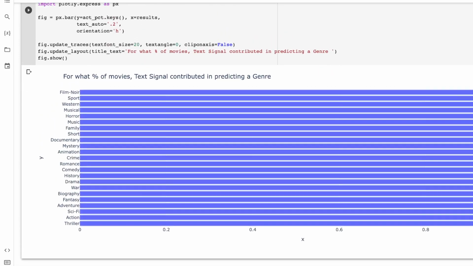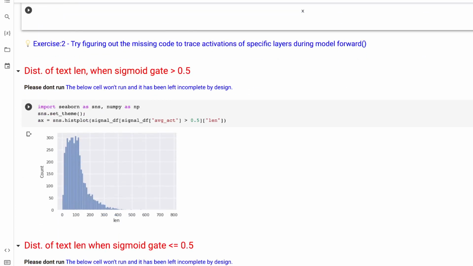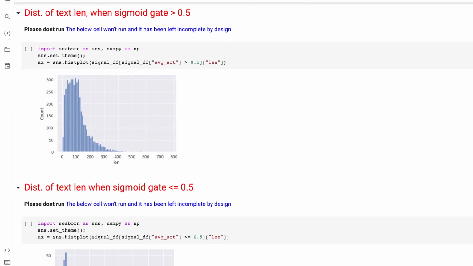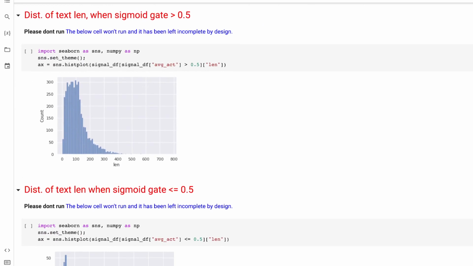And intentionally I have skipped the code which basically traces the activation signals. Feel free to figure it out. That's another important exercise you might want to get your hands on, right? Another important aspect related to tracing the activation itself is you can also look at the distribution of the movie plot length when the gates are activated, right? When the gates are activated, the text modality is paid attention to. When the gates are not activated, the text modality is not paid attention to. That means only the vision modality is paid attention to.